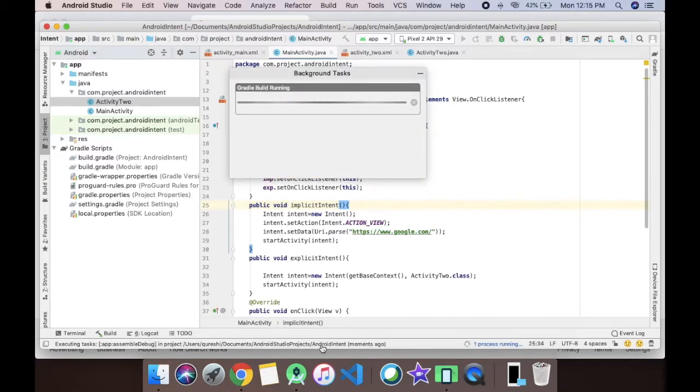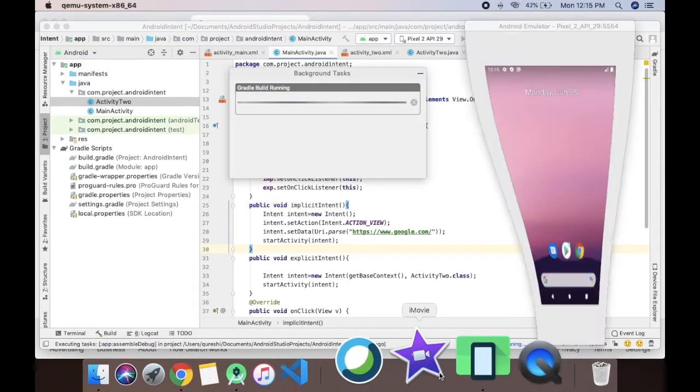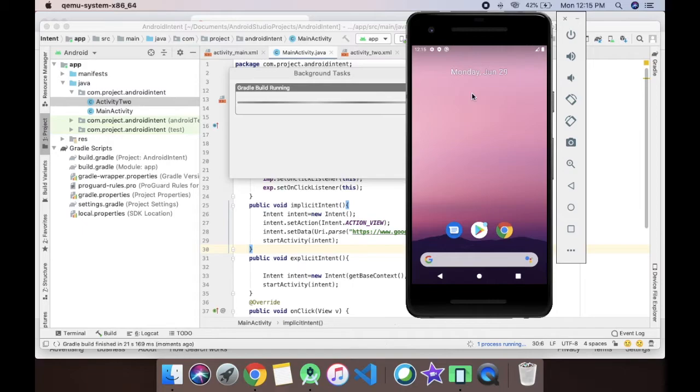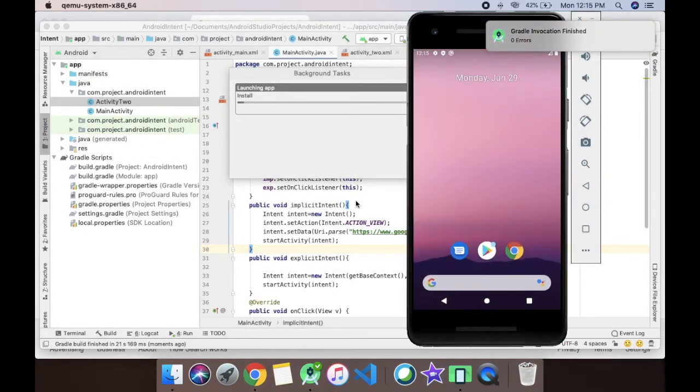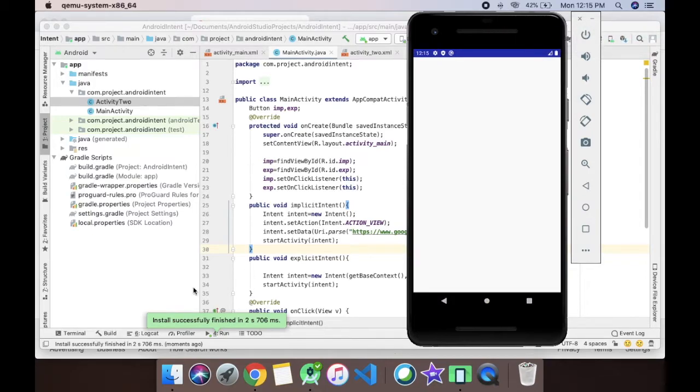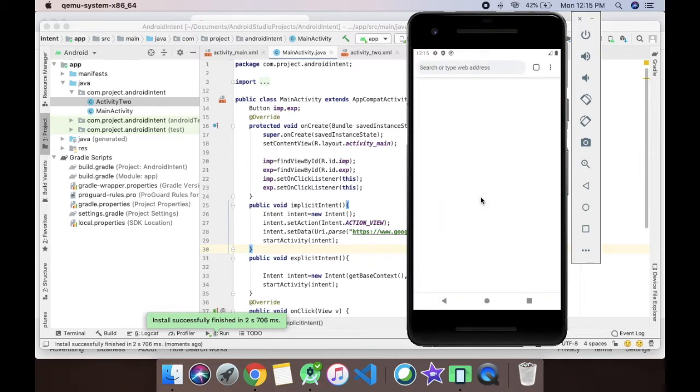As you can see, the Gradle build is running, and we already have our emulator ready to save some time. The install has finished. So we will click the explicit intent and let's see what happens. As you can see, Activity 2 has been called using explicit intent. Let's press the back button and call implicit intent. It should call the URL which we have entered. As you can see, it has called the URL outside the application. So this is the example of implicit intent.